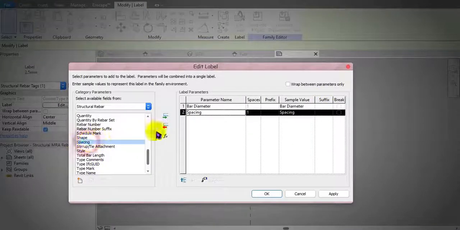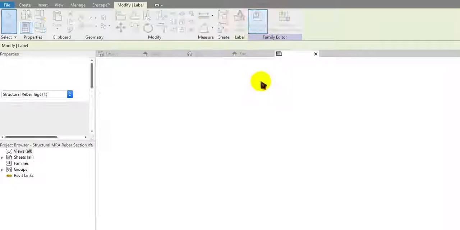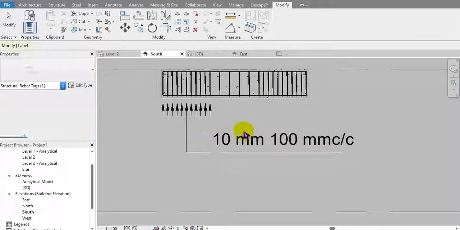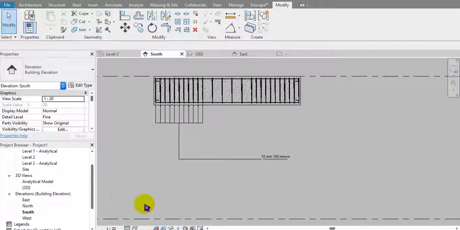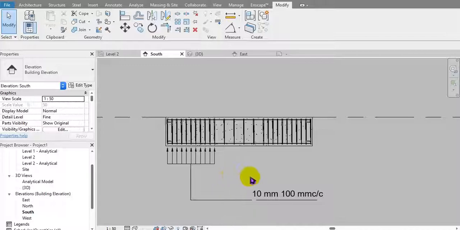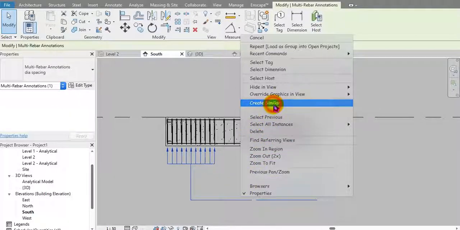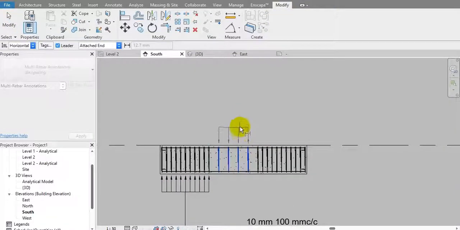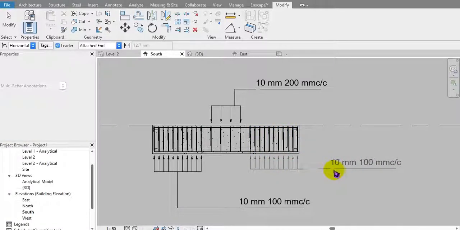So spacing, center to center. Okay, load into the project, and alright, 10 millimeter center to center. I'd like to decrease the scale for this first part, and also select the asset, right click and create similar. Right in here, 10 millimeter 200. Right in here, 10 millimeter 100, 200.